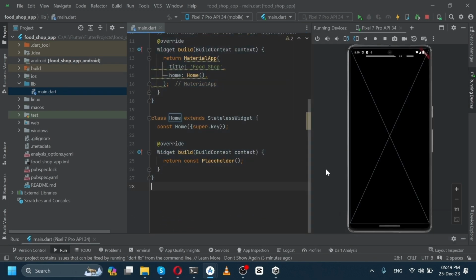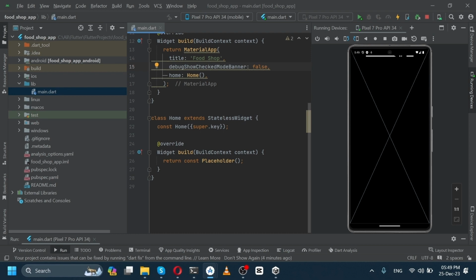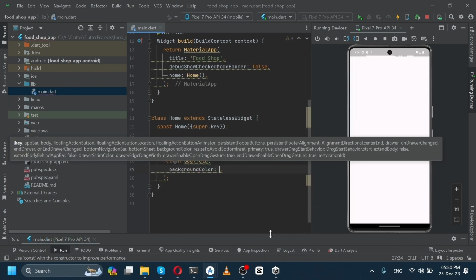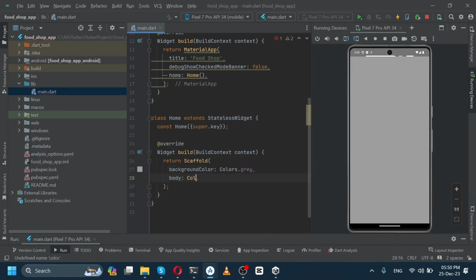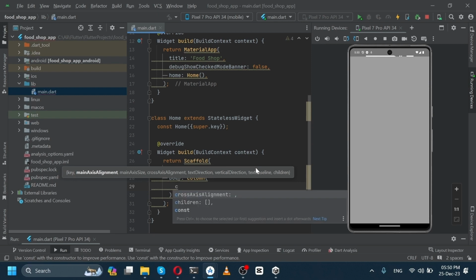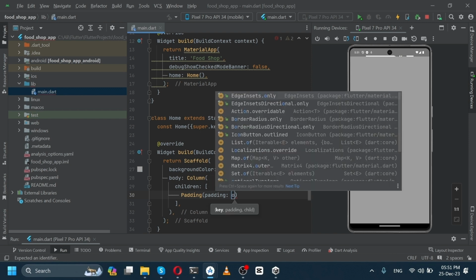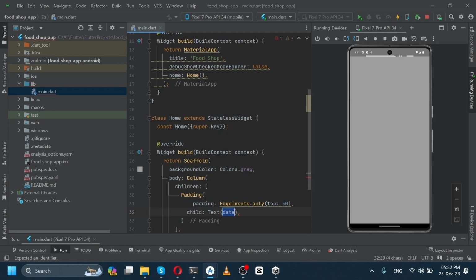Open it in emulator and see the scratch app. Remove debug banner, replace scaffold and add background color gray. Save it and add a body, column. In children, first add a padding for food shop title.